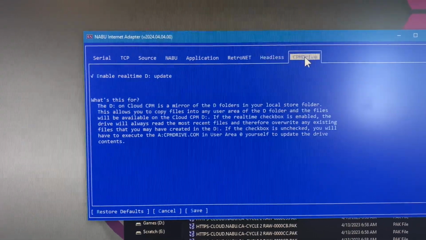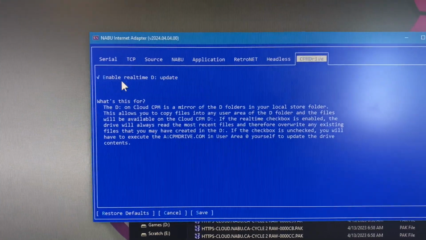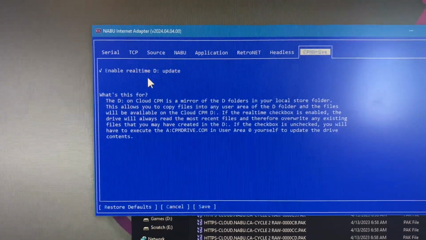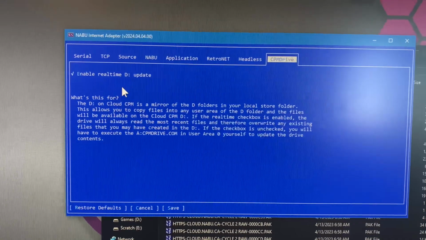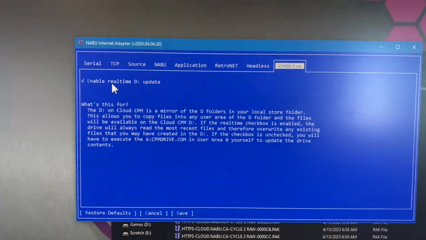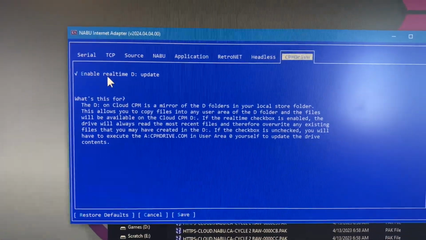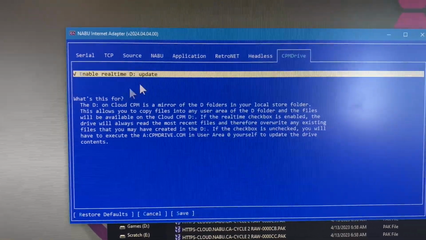Then when I go into CPM Drive, we have an option here for real-time update. So I mentioned this when I did the first version of a CPM drive. I said that I didn't want it to be updated in real time because I didn't want to corrupt any files. Well, there were some people asking about it, so I've added it, in which case now you can turn it on and off if you want. It's on by default.